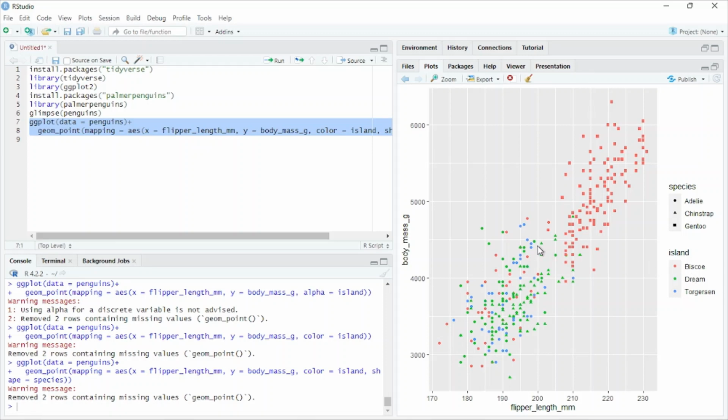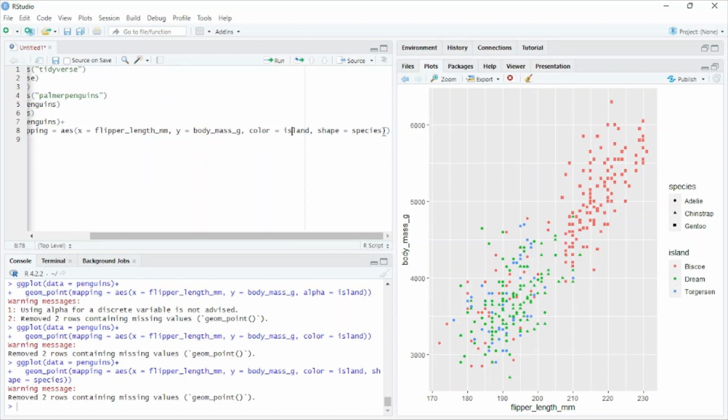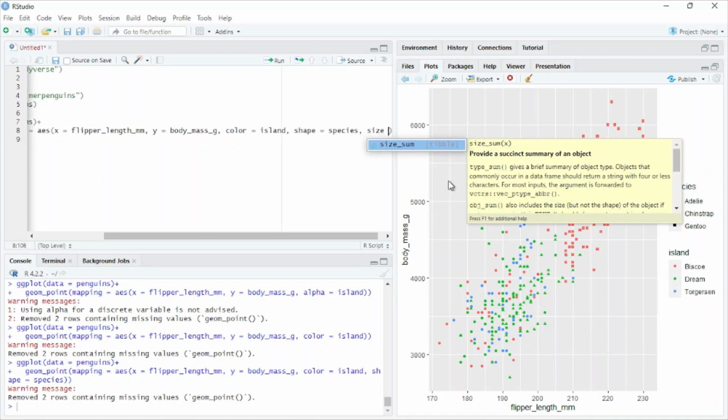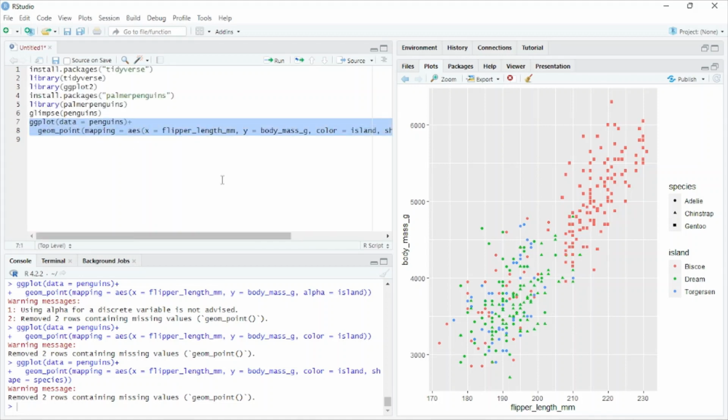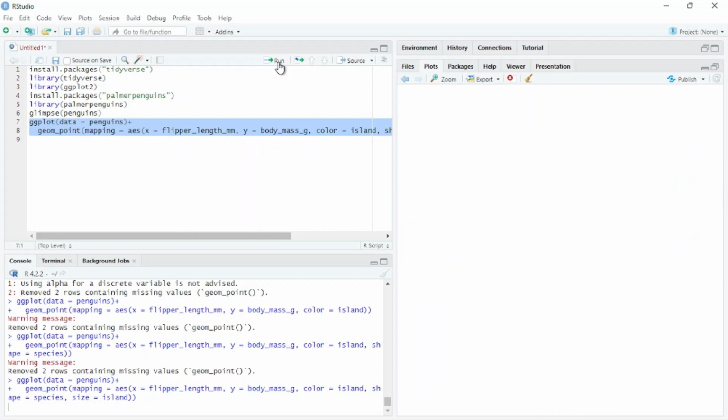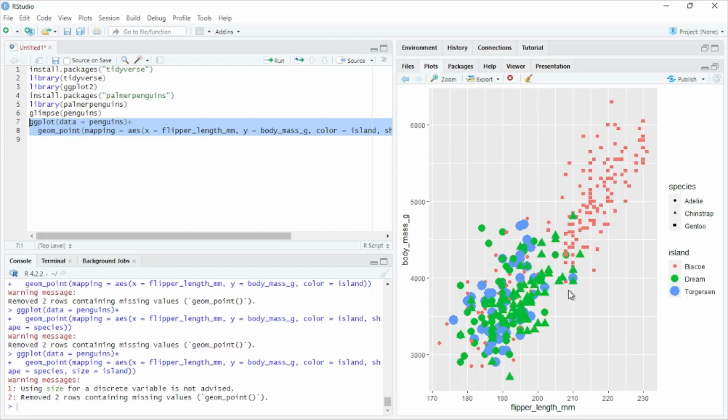So we can go even further and also customize this by size. In the same way, it's pretty straightforward. I just type here size equal to, so for example I go with island, just select this and run. You can see here, based on island we have different colors, different shapes and different sizes.